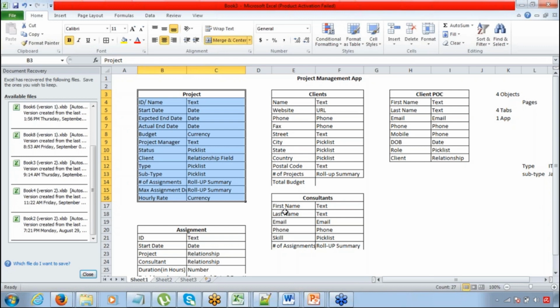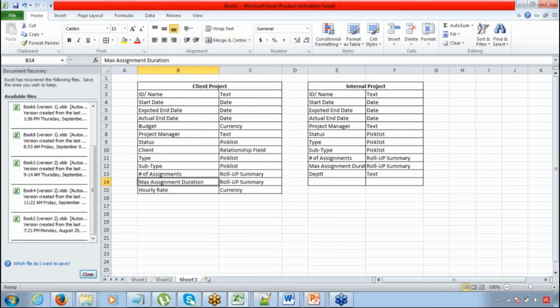If you now create two different objects just to store your projects, it is going to be difficult for you to connect your assignments and consultants with the two different project objects, right? So we'll have to have one project object, and we also have to accommodate this kind of requirement where different types of records require different fields. Okay, so now what do we do?